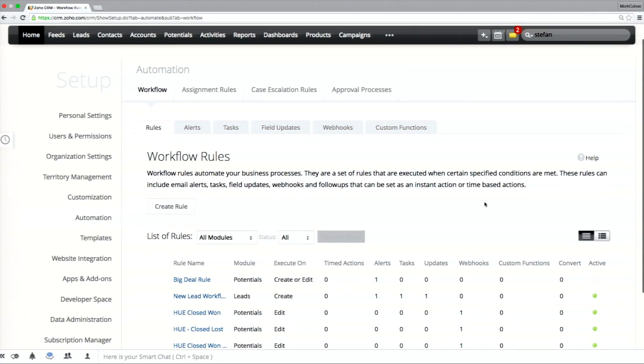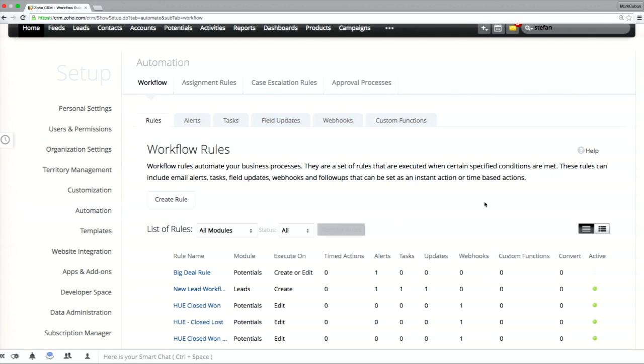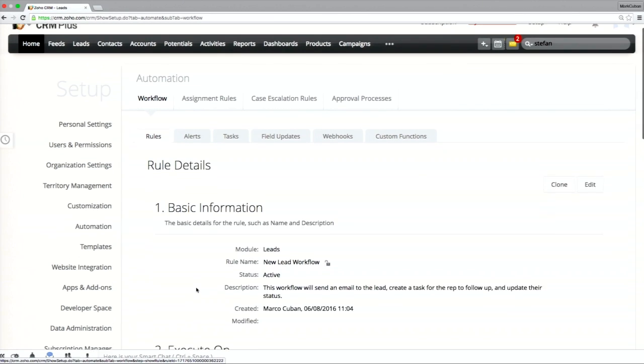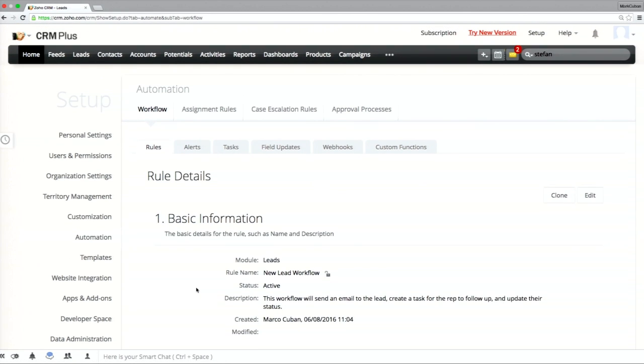And then under automation, the first link that it gives you is the workflow rules section. This is actually where you can create those scenarios or those if parts and then apply the actions like alerts, tasks, and field updates right inside the system. So from here, if I go to that new lead workflow that I created, I'm going to give a quick breakdown of what it looks like.